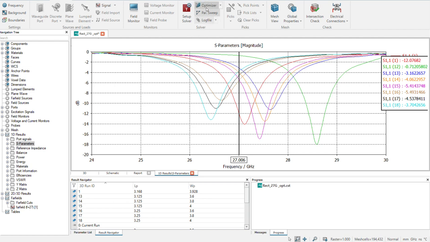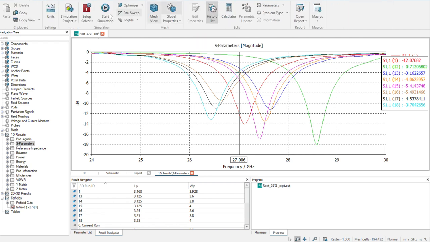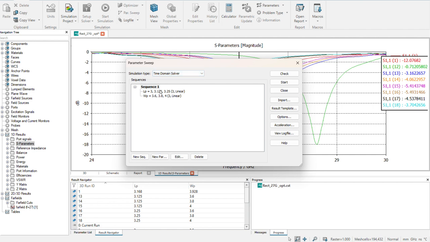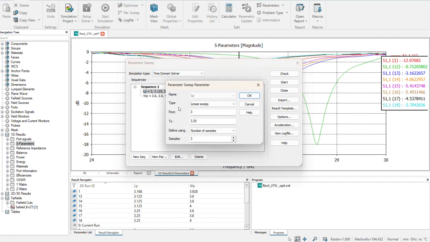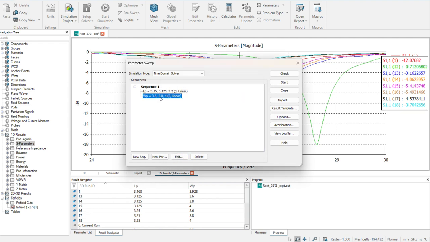So again we can adjust the parameter sweep. Then we can edit the feeder, closer to the value, maybe very minimum. So let's try 1.52 or 2.2. Then we take maybe 3 samples again.